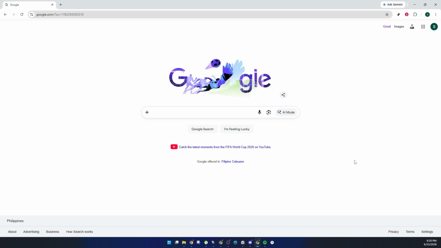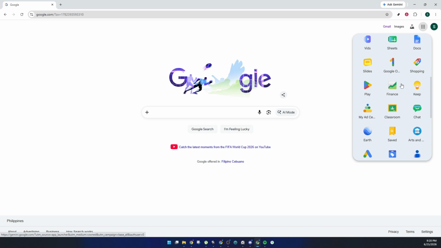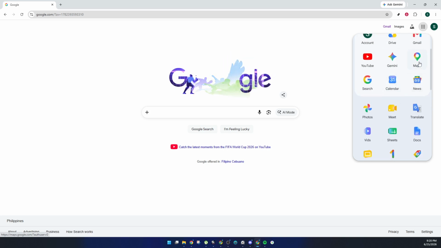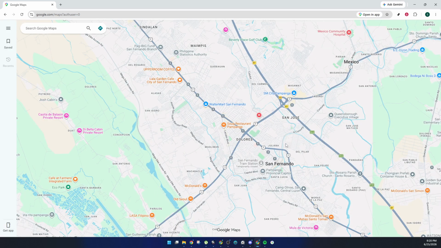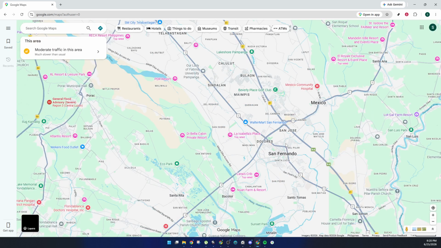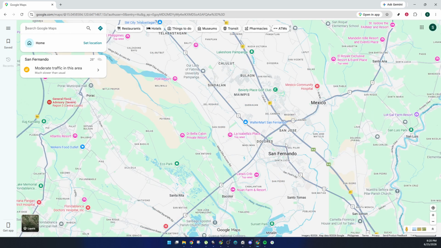Once you're on the Google homepage, look for the grid icon, often referred to as the Apps icon, located in the top right corner. Click on it to reveal a drop-down menu of Google services. This is where you'll find the Maps application. Next, click on the Maps option from the drop-down. This will take you directly to Google Maps, where you can explore various locations and routes. It's like opening a digital map to navigate the world.